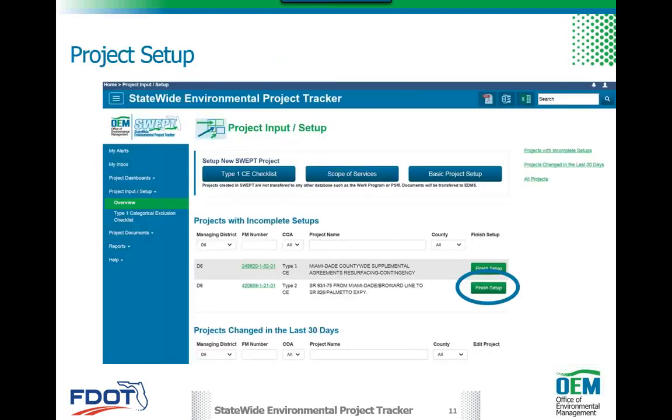Project Setup. To set up a Type 1 CE project, simply fill out the form. This will set up the project in SWEPT and prepare the form for approval at the same time. For other projects, you can set up the project by using the scope of services or providing basic information about the project. Much of the basic information is imported from the work program. Go to the Project Input Setup module to finish setting it up.